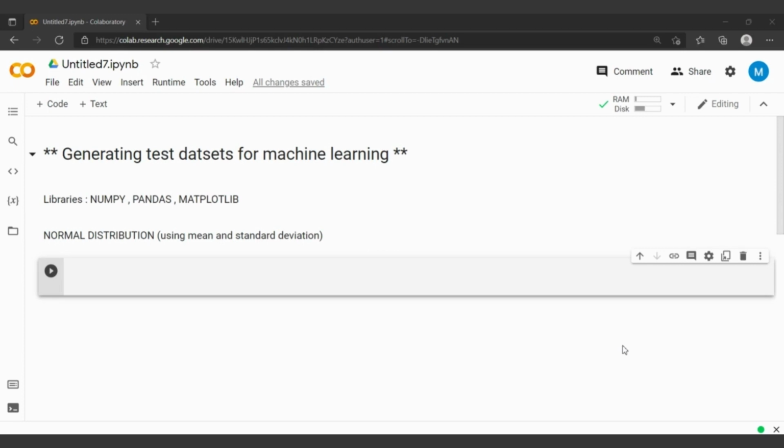Generating our own test dataset gives us more control over the data and allows us to understand things much better. So the libraries we'll be using to generate our test data are NumPy for numerical Python, Pandas for data framing, and Matplotlib for visually representing our data.